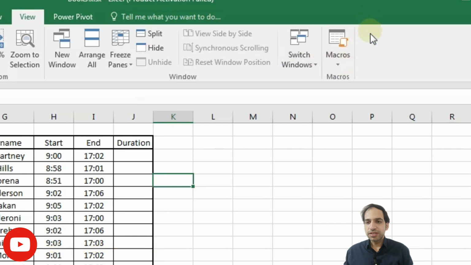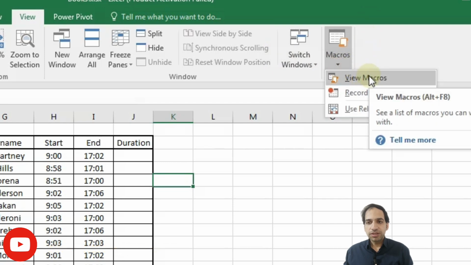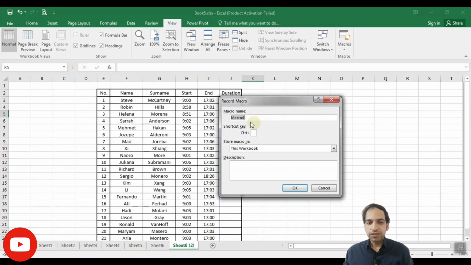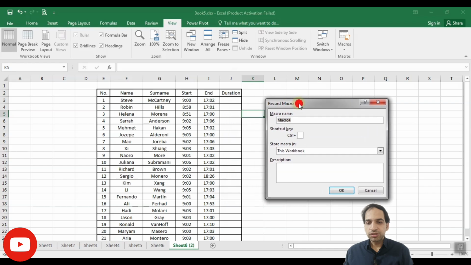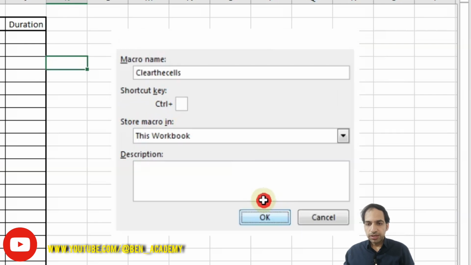And you can see that there is an option like this, Macros. You can view macros if you have any other recorded or written macro previously. And you can select Record Macro. In this example, I will select Record Macro because I just want to repeat something and record it. You can specify a name for your macro. I will write "clear the cells" and OK.